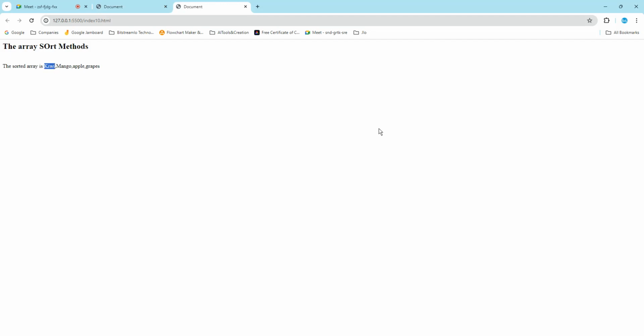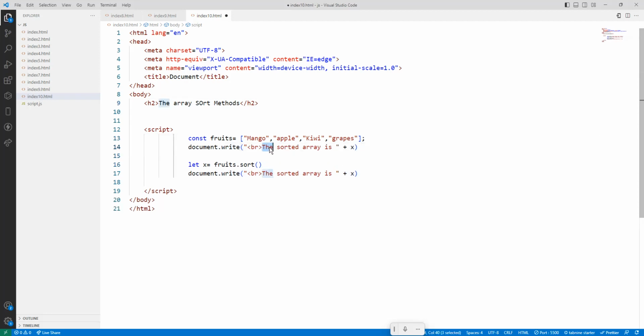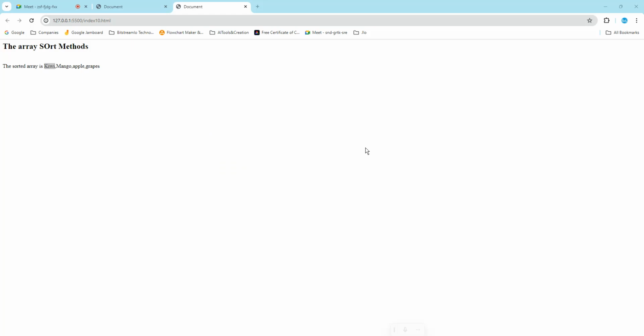See, the normal array before sorting. I will just copy, Control V. Before sorting, this fruits is an array. Control S and go here. See, before sorting: mango, apple, kiwi, grapes. So this is our array. But here, what happens? Kiwi, mango, apple, grapes. Here the mango, apple, kiwi, grapes are there. It means it is a normal display.